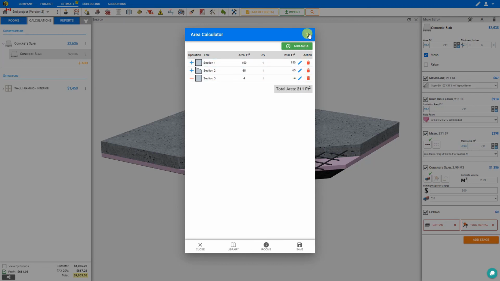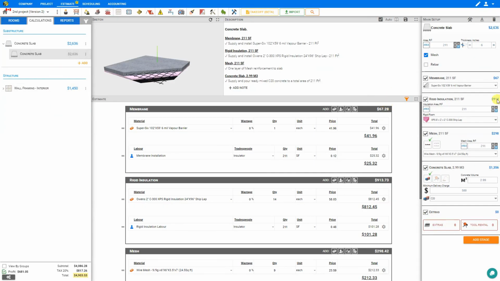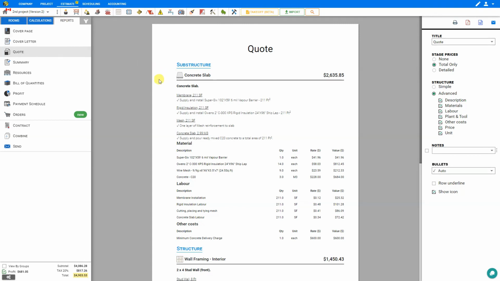Once you've completed all your modules and input all of your estimate specifications, you can then go to the Reports tab, and here you can select from a variety of professionally written reports to share with your client. For example, here's the quote based on the estimate we just created. Here we have a section for the concrete slab with a subtotal of $2,600, with nicely written descriptions for each aspect of the work that needs to be performed.